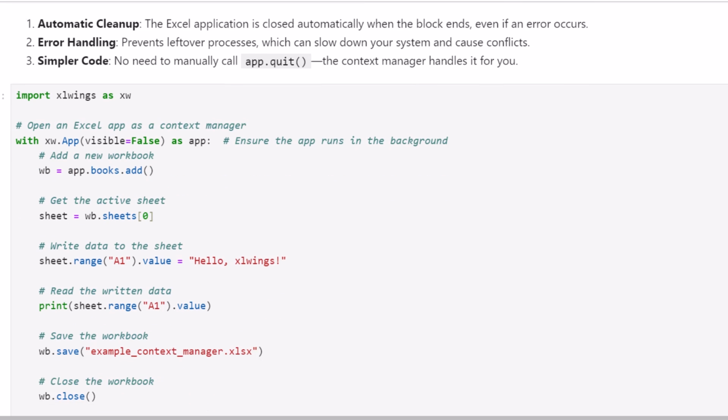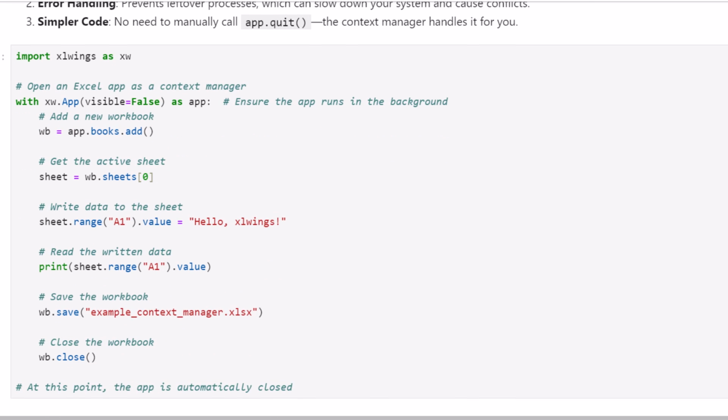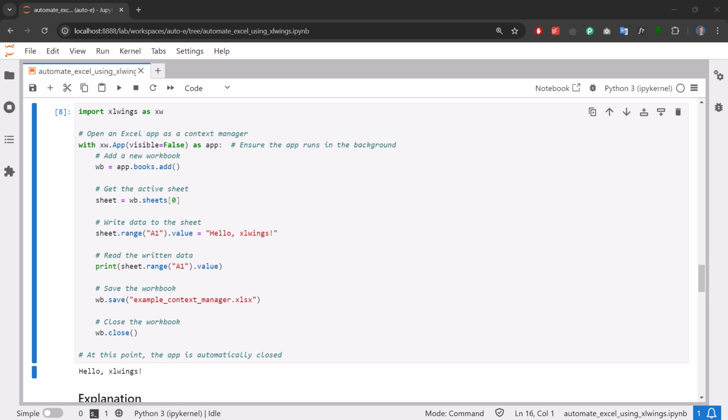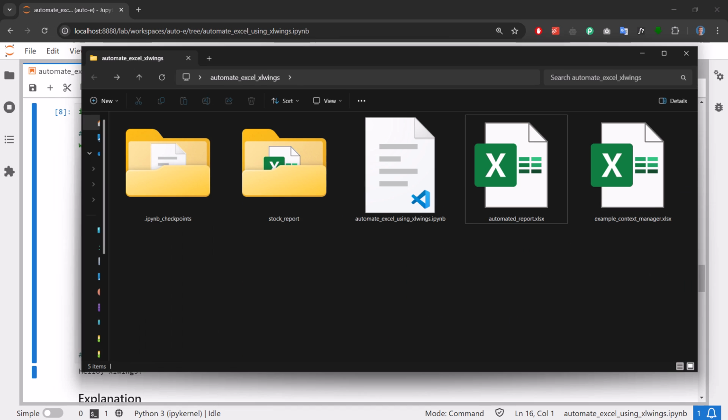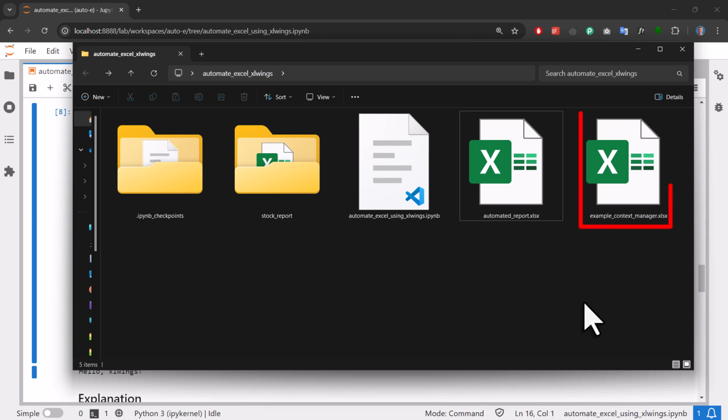So in my example, I'm opening Excel in the background, adding a new workbook, getting the active sheet, which is the first sheet by default, writing some data to a cell, saving the workbook, and then closing it. Since we are using the context manager here, the Excel instance will shut down automatically once everything is done. So when I run this cell, I will see it prints hello xlwings. Also, if I navigate to my folder, I will see the new workbook we just created in the background.